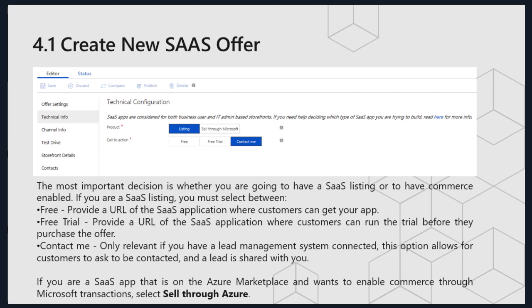You have to choose your application style, especially whether it is listing or selling through Microsoft Marketplace. In this documentation, we will discuss listing with the Contact Me method. If you choose the free option, you can publish your application for free. And you can choose a free trial and give your customers a free trial account. If you choose Contact Me, there is no application on the Azure Marketplace, but there is a listing option. And the customers can reach you via this Contact Me option.